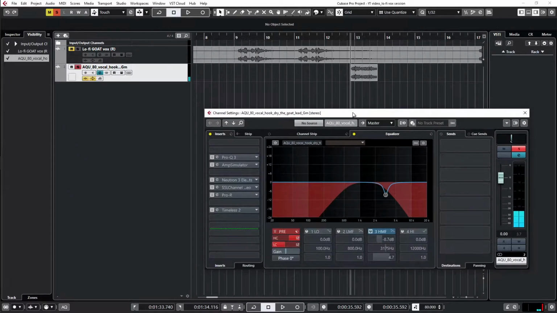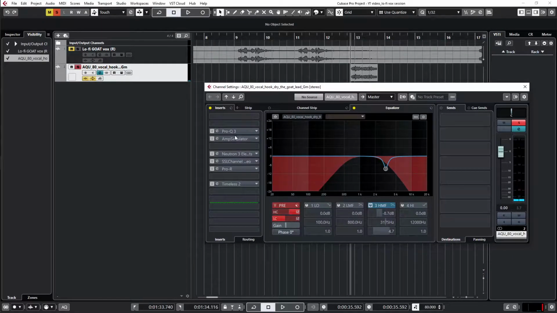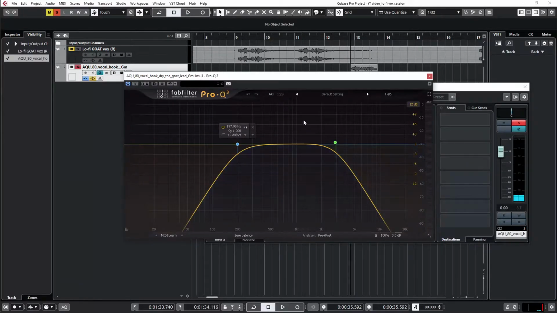I'm going to turn this up a little. Actually, no, I'm not going to turn it up a little bit. I'm sure you guys can hear it just fine. So let's turn on the EQ first. Let's see what I was doing. So first thing I did was I cut the lows and I cut the highs.